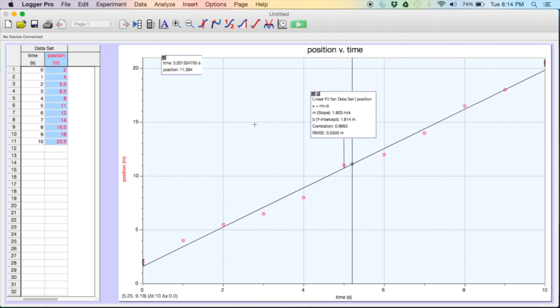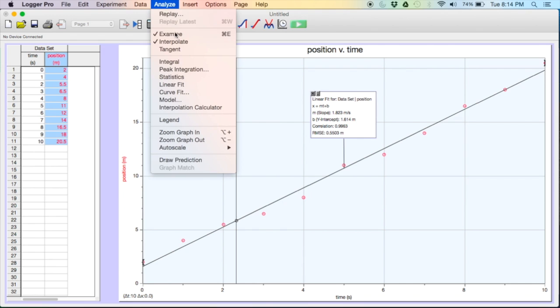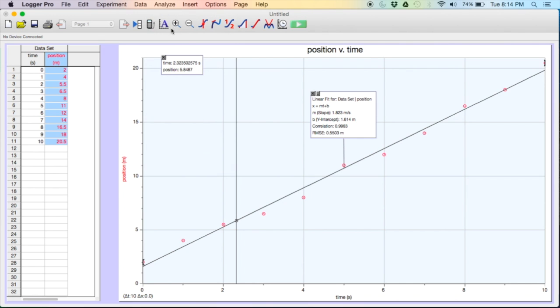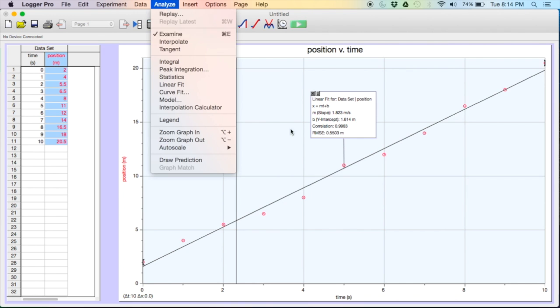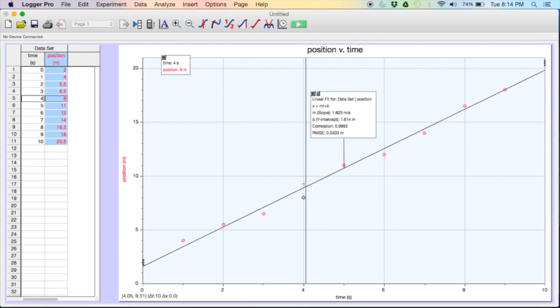If instead of selecting Interpolate, you select just Examine from the Analyze menu, you will now only be able to choose actual data points. So notice that each of the points that are chosen with the Examine function are data points on my data set on the left panel.